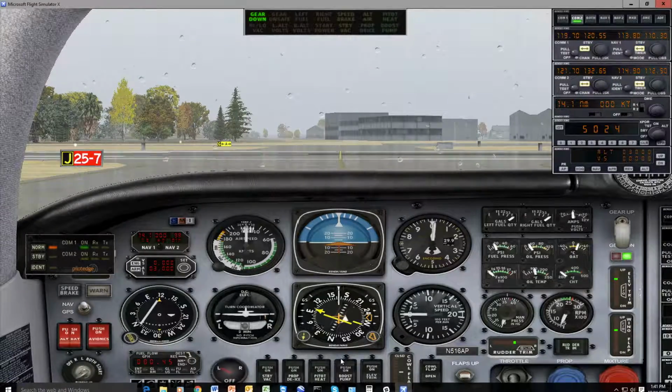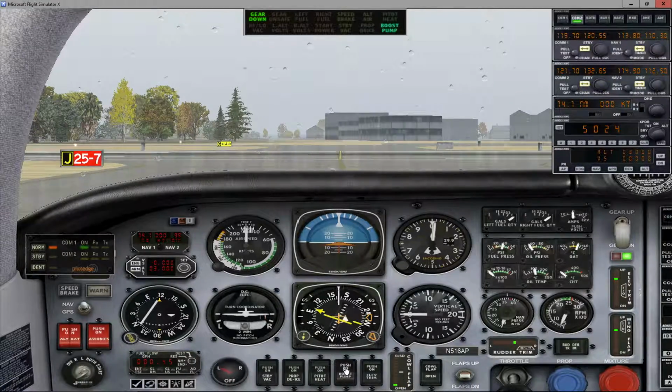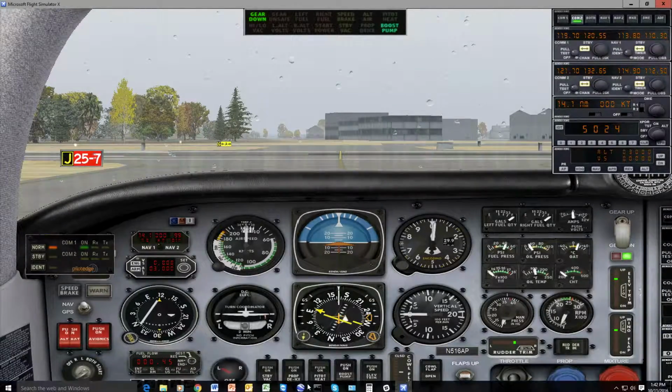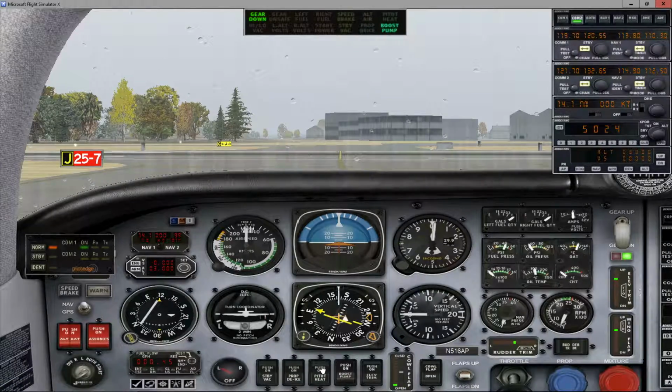This is a low-wing airplane. I'm going to need my boost pump on, so I've got my boost pump on. We see it up on my annunciator panel as well. The boost pump's on. We're going to be taking off into rain and clouds. Anytime I'm in visible moisture, irrespective of the temperature, I want to have my pitot heat on. And I want to make sure that my cowl flaps are open. They are open.